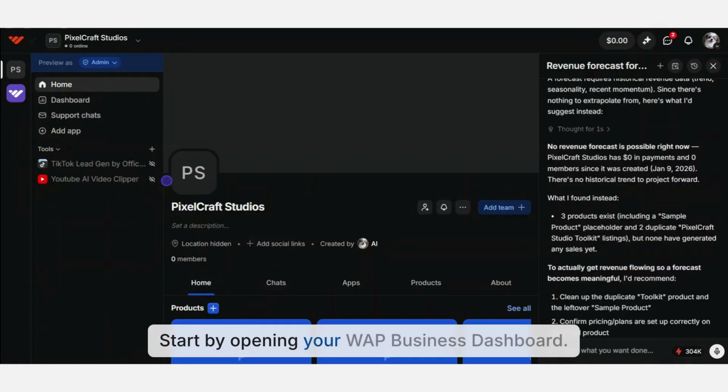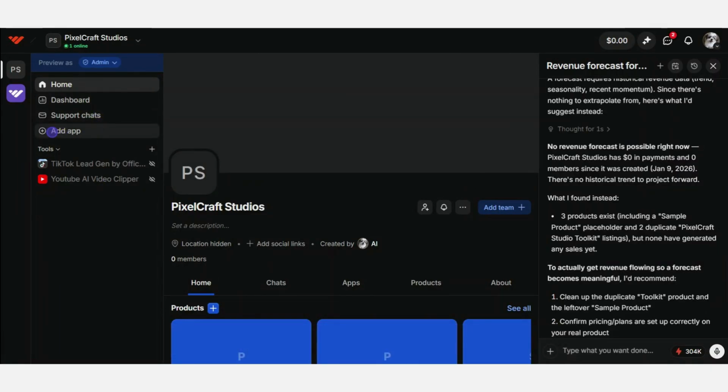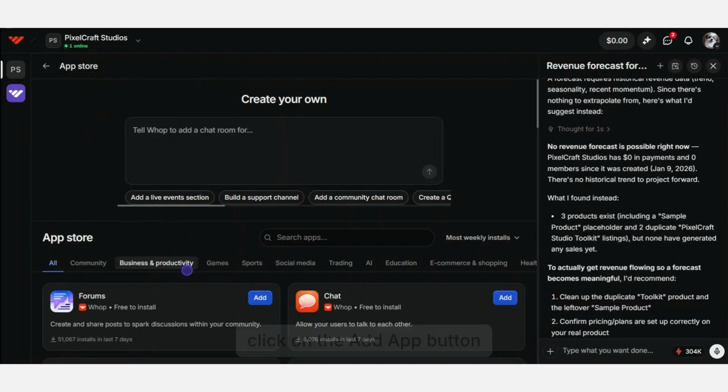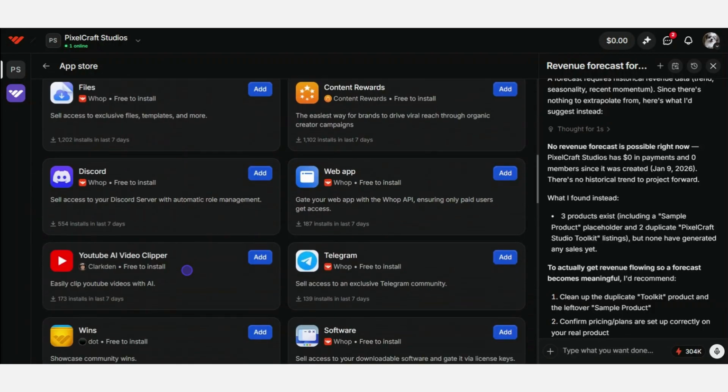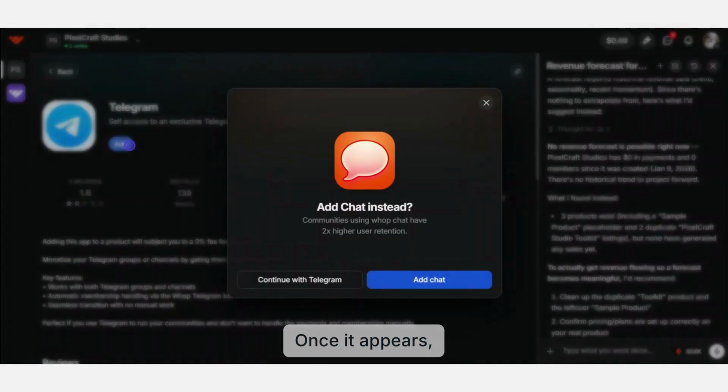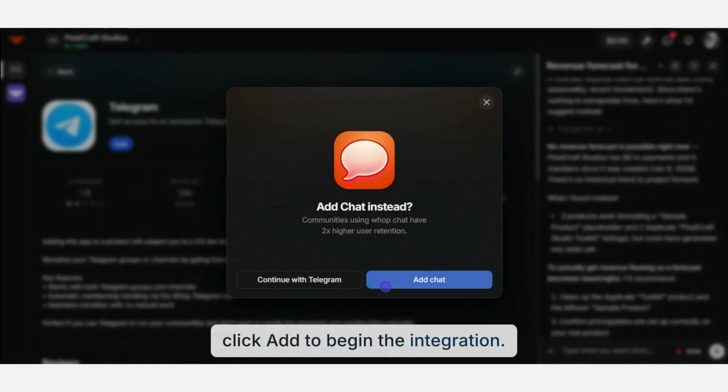Start by opening your Whop business dashboard. Then, click on the Add App button to get going. In the search bar, type Telegram. Once it appears, click Add to begin the integration.